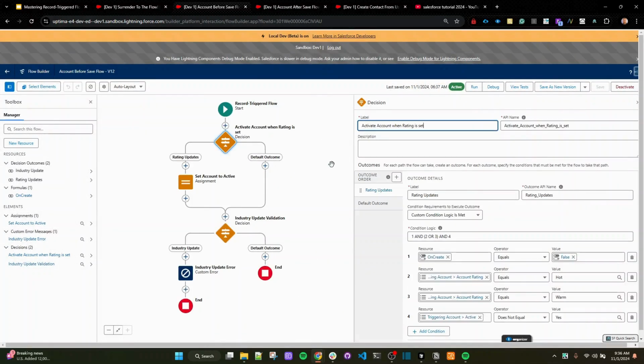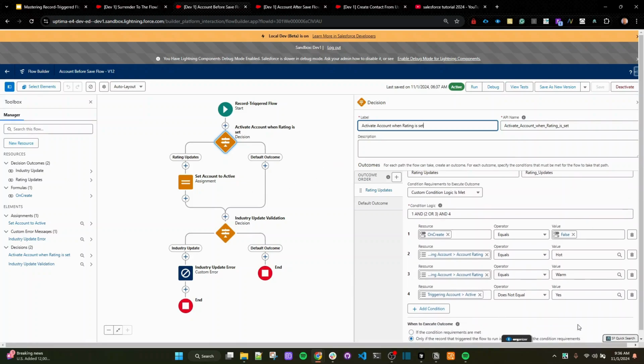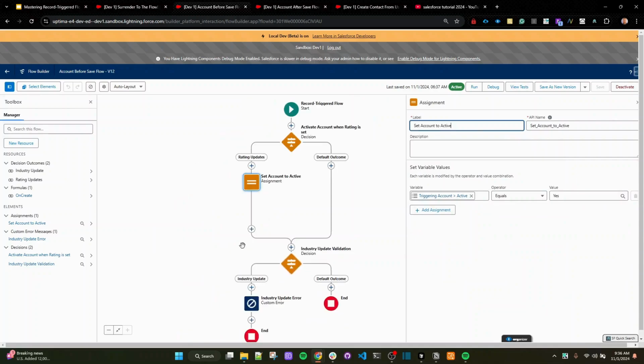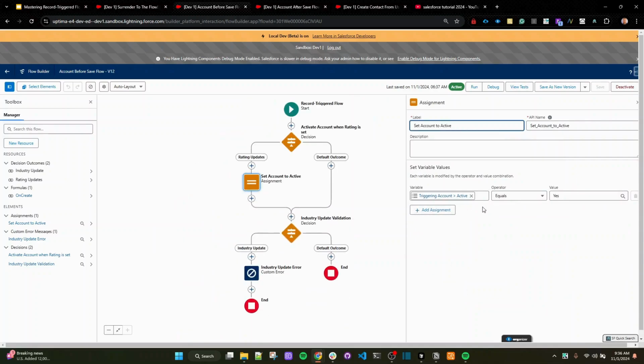I have a decision that's saying, if we are updating this and the rating is hot or warm, and active does not equal yes. So we are updating, the rating is hot or warm, and active is not yes, in other words, it's null or no. Then we want to update active to yes. Here I just grab an assignment variable, and I select what fields I want to set. On my triggering account, the active field equals yes. When the record saves, that will get updated.